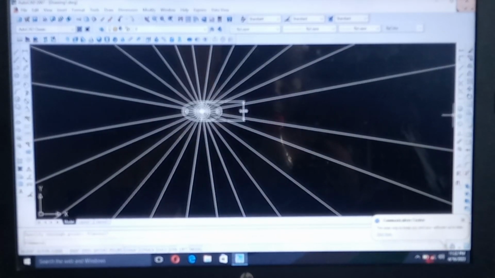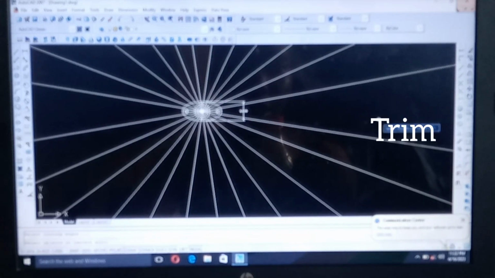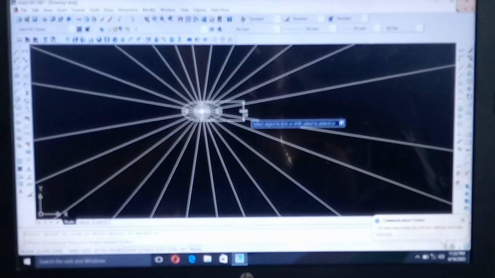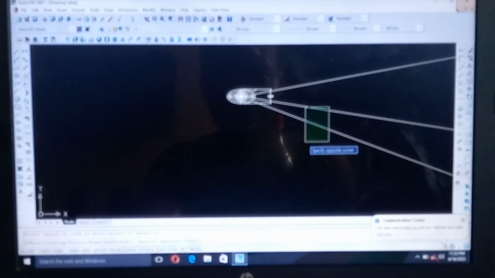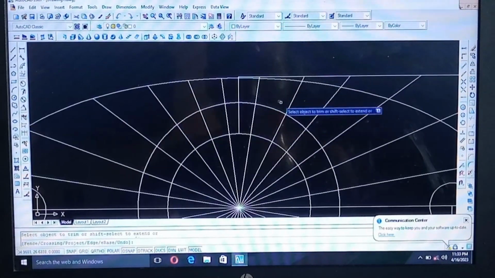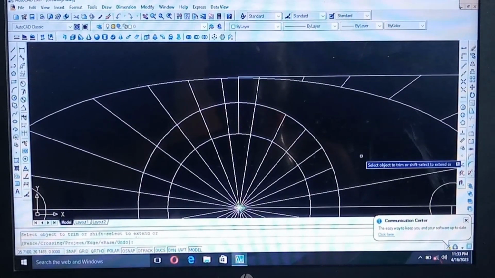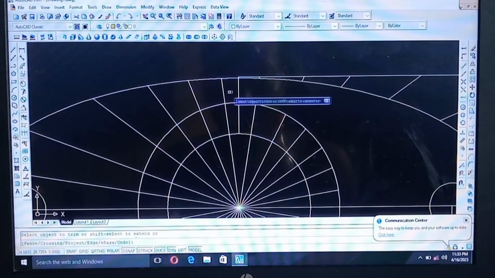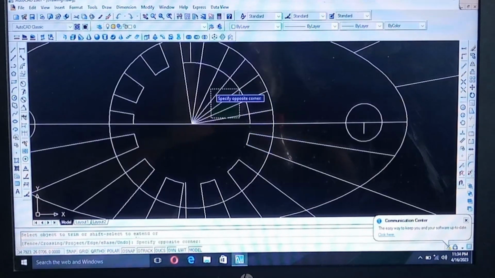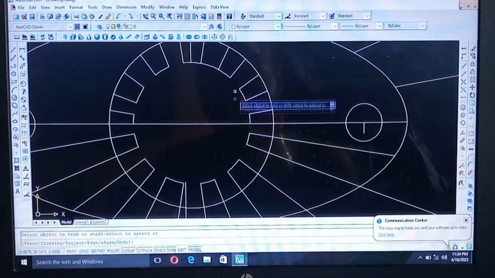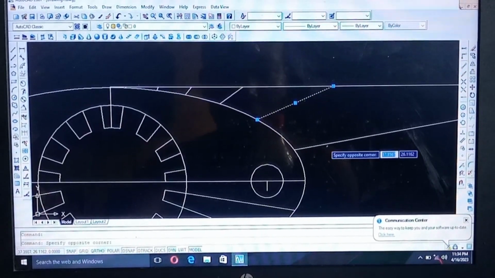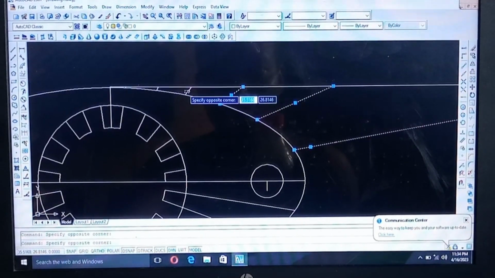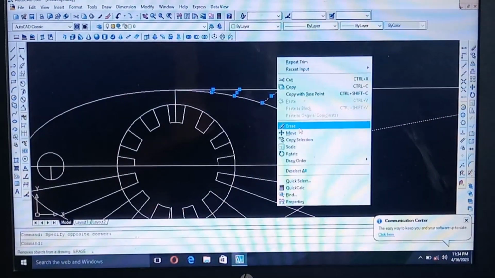So what do I have to do now? I want to trim now to make sure that I erase. I pick up my trim with right click, and I press enter through left click. From this point now, I'll start my erase. Hope you have seen what I'm doing.